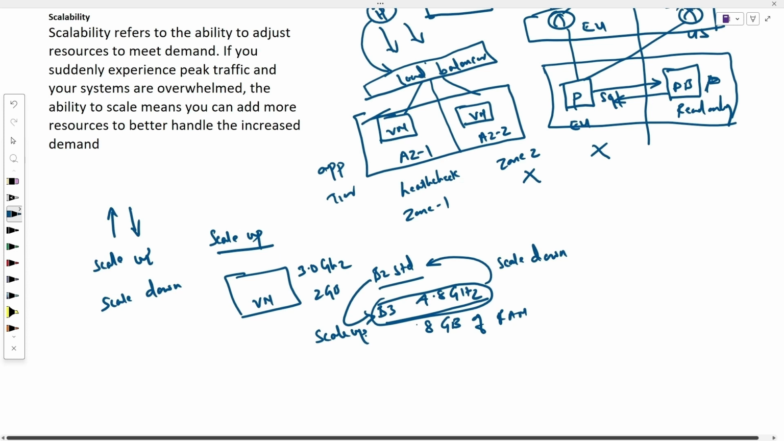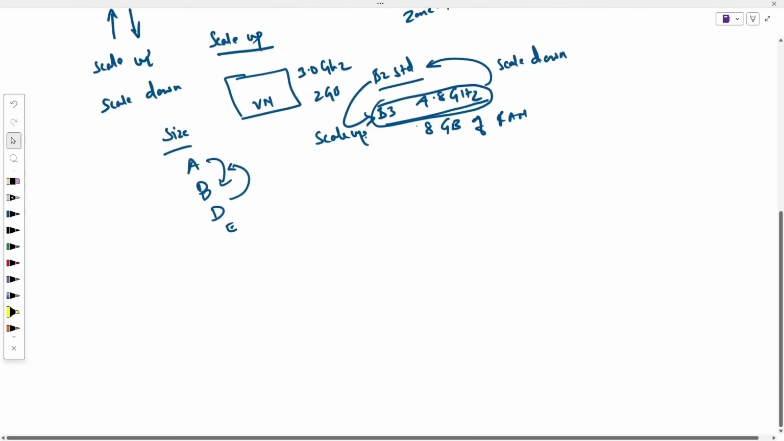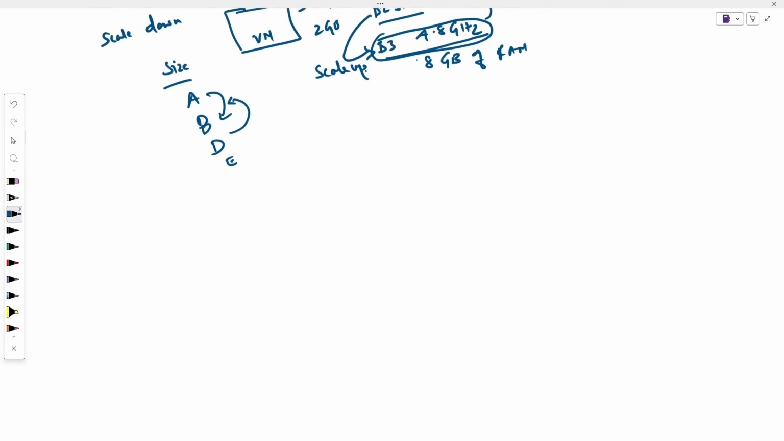There are multiple sizes available for the virtual machine. We can select the size from the A series, B series, D series, E series. You can scale up or scale down like this. So this is scale up and scale down. There is also another concept of scale out and scale in.